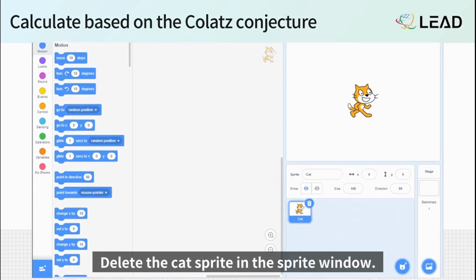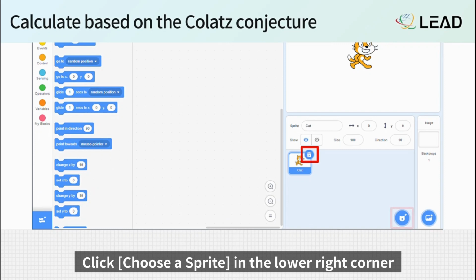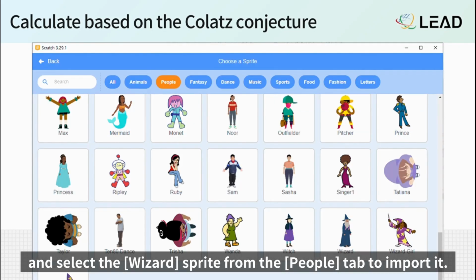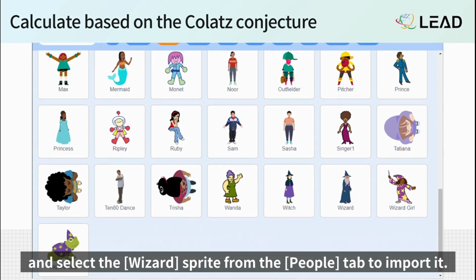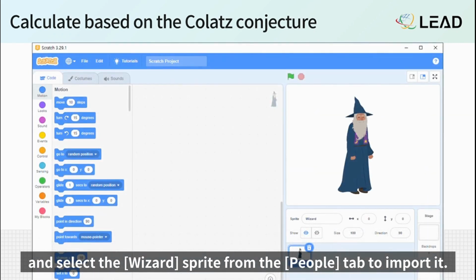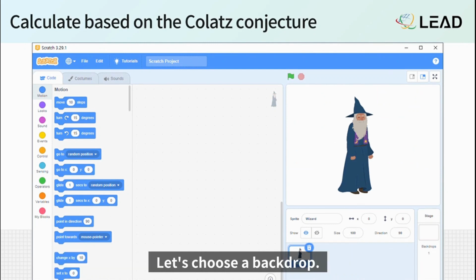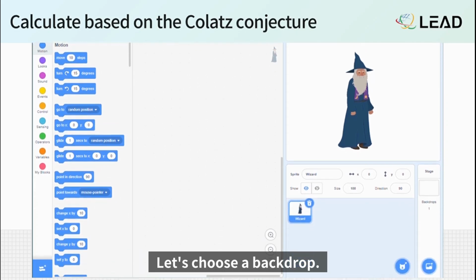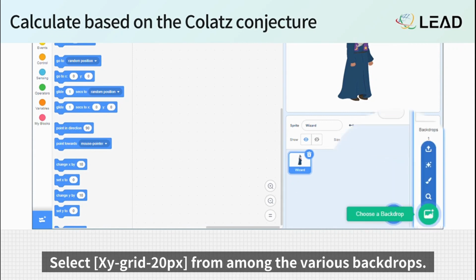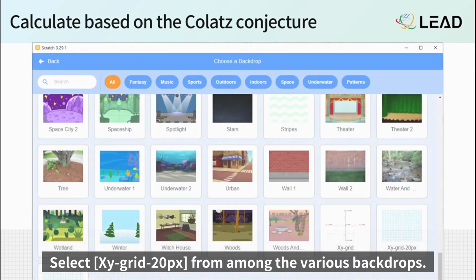Delete the cat sprite in the sprite window. Click Choose a Sprite in the lower right corner, and select the wizard sprite from the People tab to import it. Let's choose a backdrop. Click Choose a Backdrop in the lower right corner. Select Xy-grid-20px from among the various backdrops.